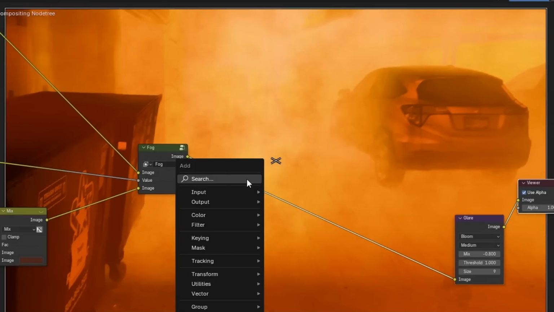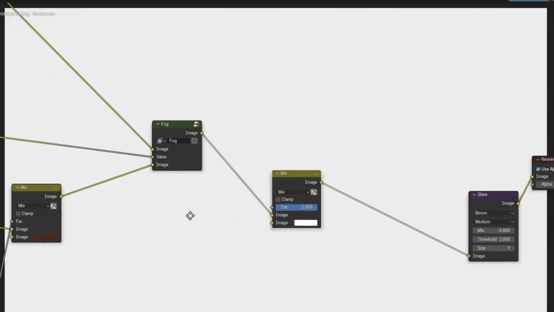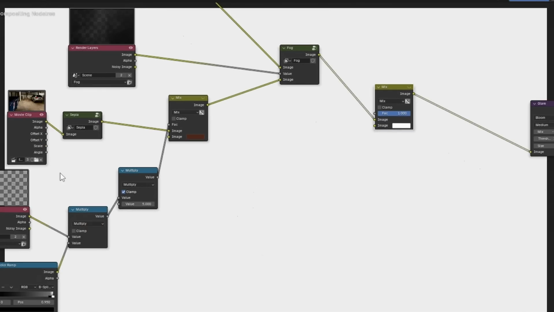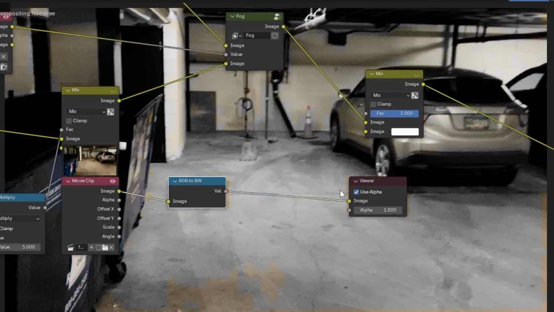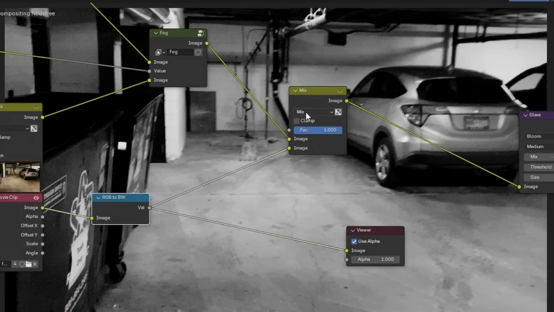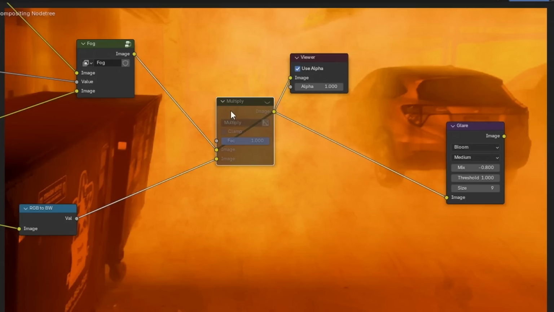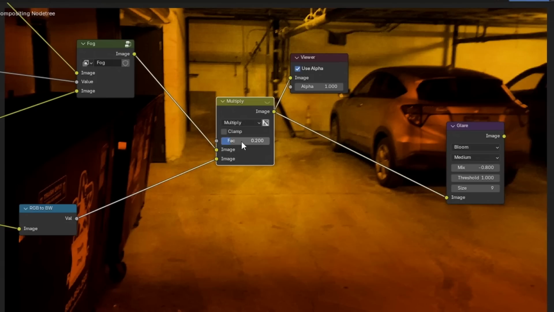To bring in some detail, after the fog, I'm going to mix in. What do I want to mix in? Maybe I take the original footage and I'm going to make it black and white. I'm going to take this, I'm going to multiply it. So now we brought in too much detail back, and I'll bring it down to like 20%.